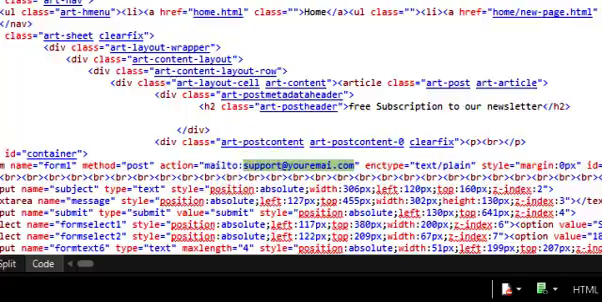So yeah, basically this is the basics, and this is the only things you would need to edit in your HTML files.